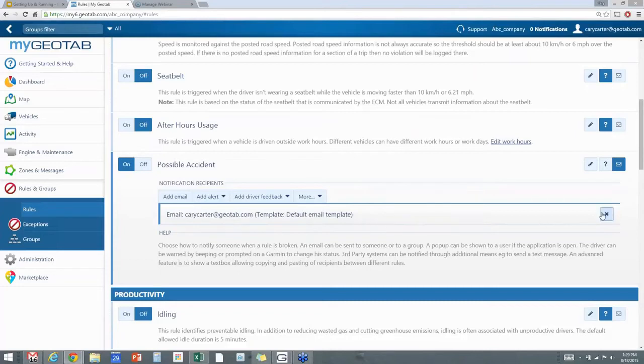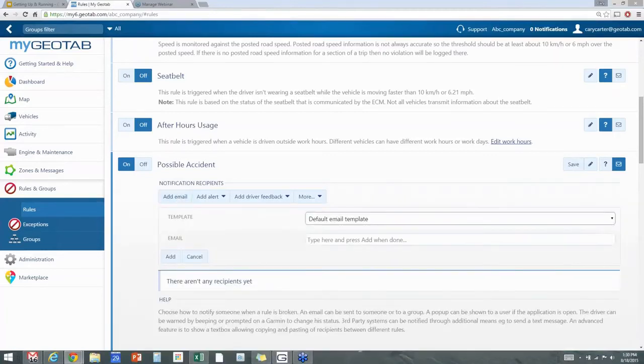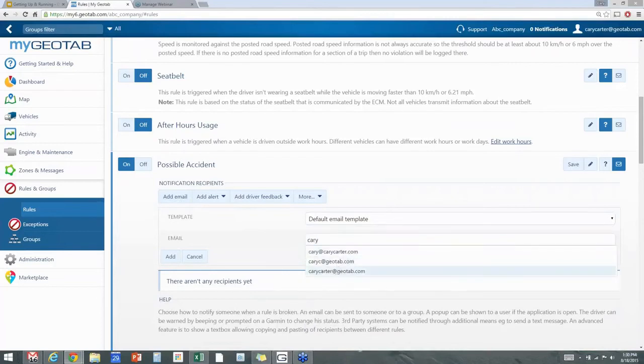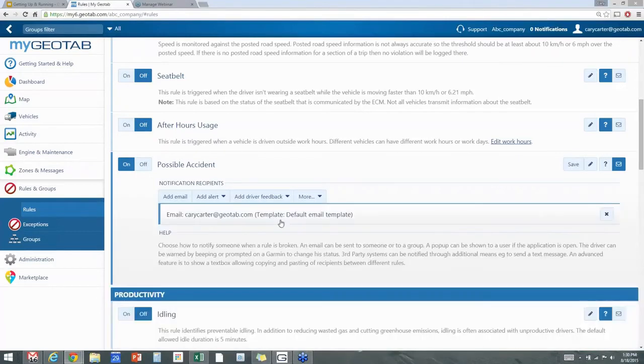If I needed to remove that person and put a new one in, I just simply exit. And to put a new one in, I add an email. My email is myself, and I have it added. So now you can see I am going to be notified if there is a possible accident within any one of the fleet. Highly suggested for anyone.